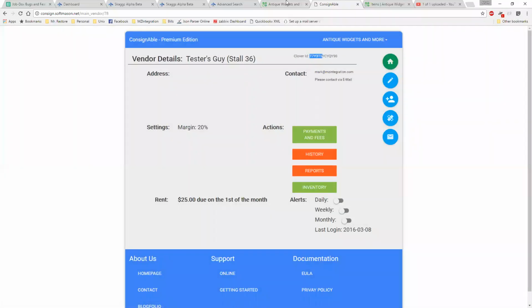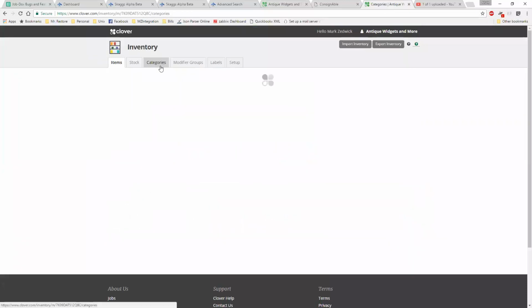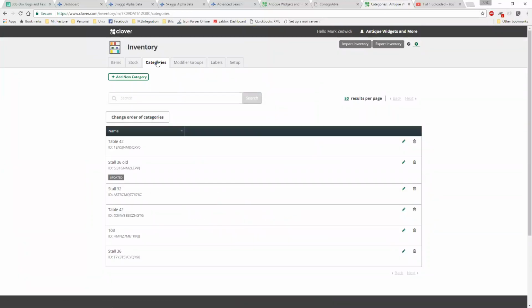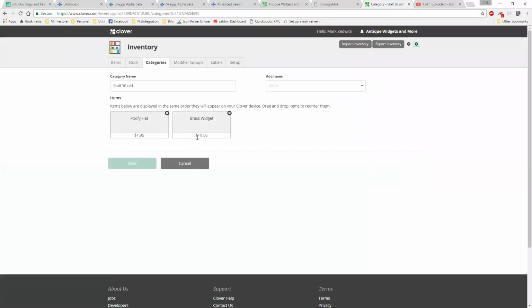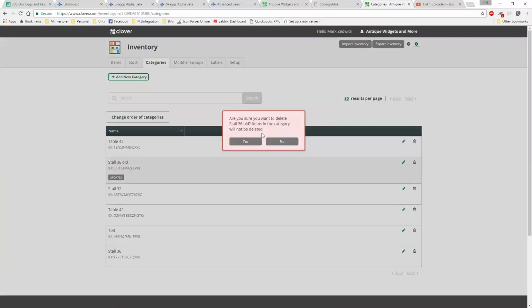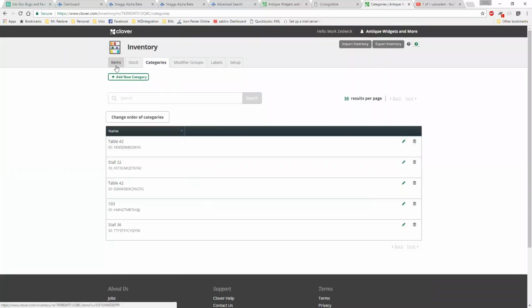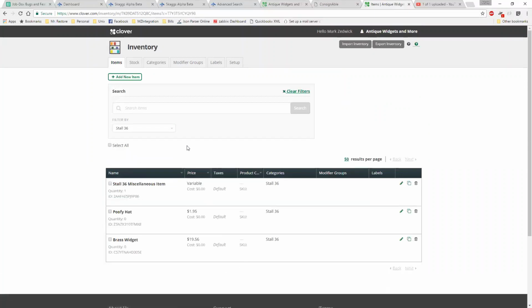Once you know all of those items have been transferred over, then you can go back to the Clover inventory tool, go to categories, and grab Stall 36 old, open it, see that everything in here has been migrated over. And then you can also delete it. So I'm going to cancel, and I'm going to delete Stall 36 old. And that way your categories stay clean, your category list seems relevant.